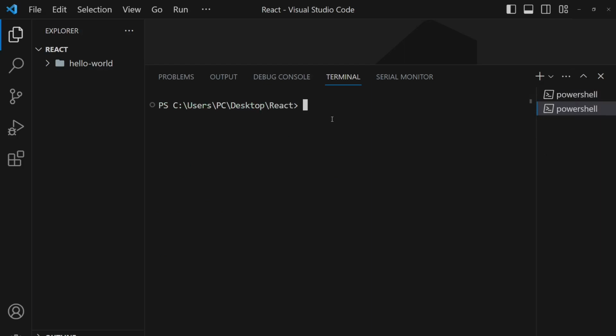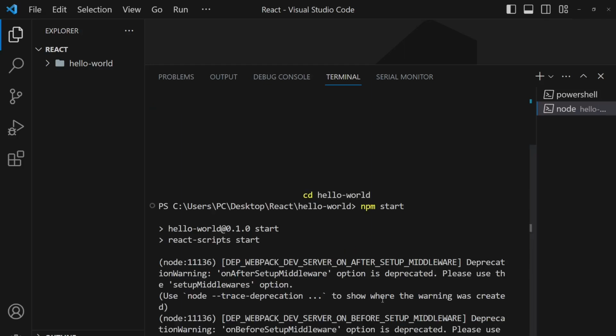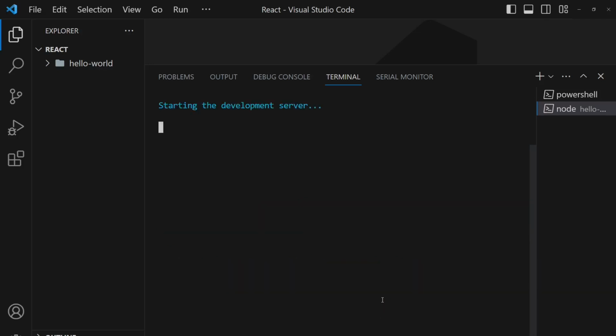Now, let's navigate into the app's directory using the cd command. Type cd hello-world to move into the newly created React app. We are now inside our React app directory. To start the application, type npm start in the terminal and hit enter. Our React application is up and running.